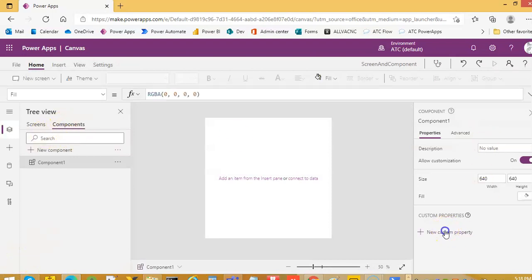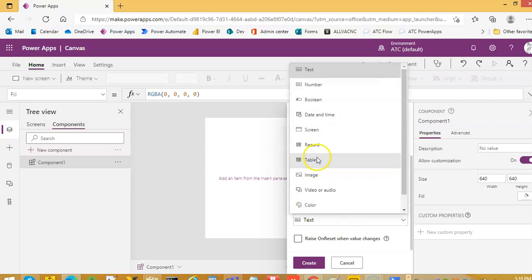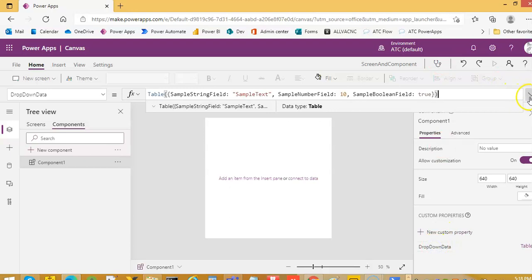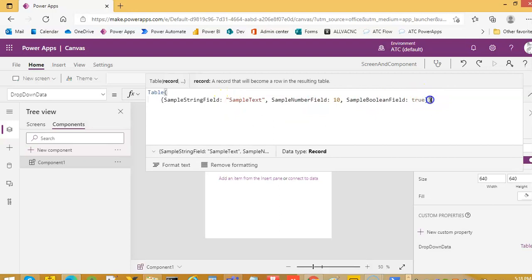Then for the component, we'll create a custom property, drop down data, because we will show it in a drop down. Input type, very good, it will be of type table. Now we click here and we modify this. We will have it in this format.